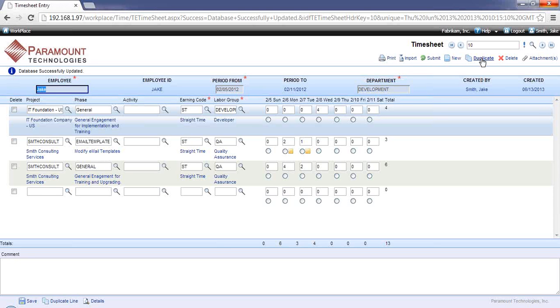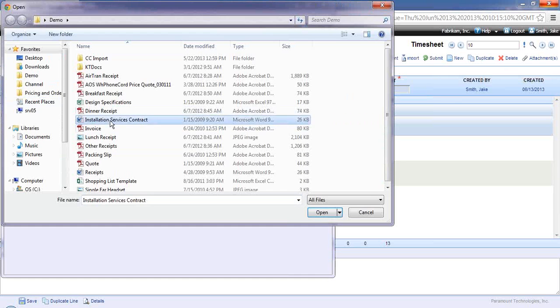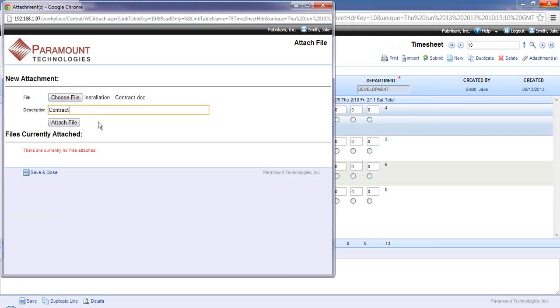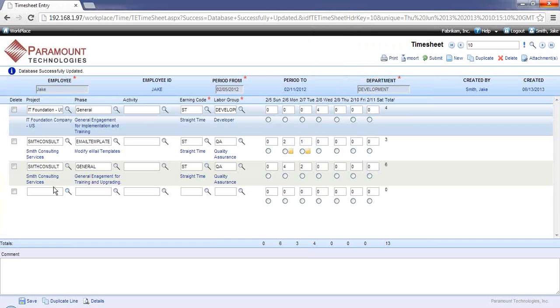You can duplicate timesheets: pull up a past timesheet, duplicate it as new, make any changes, additions, or deletions, and then submit that timesheet. And you can also attach files. Click, choose the file that you want to attach, describe that, and then that's a part of this timesheet to provide additional information and additional details to the other user.